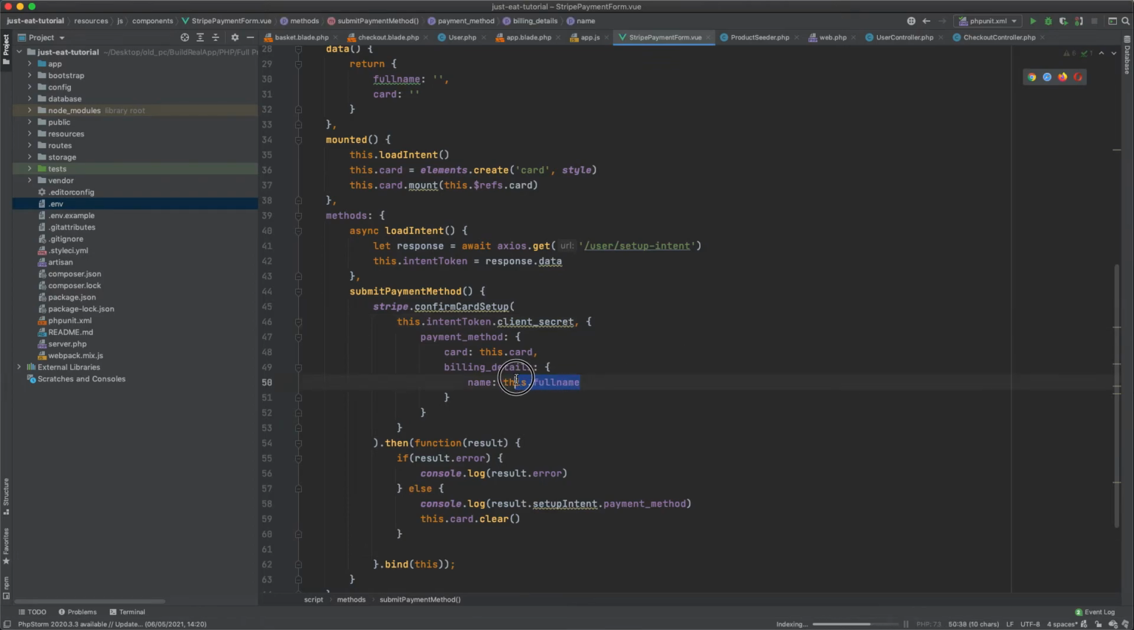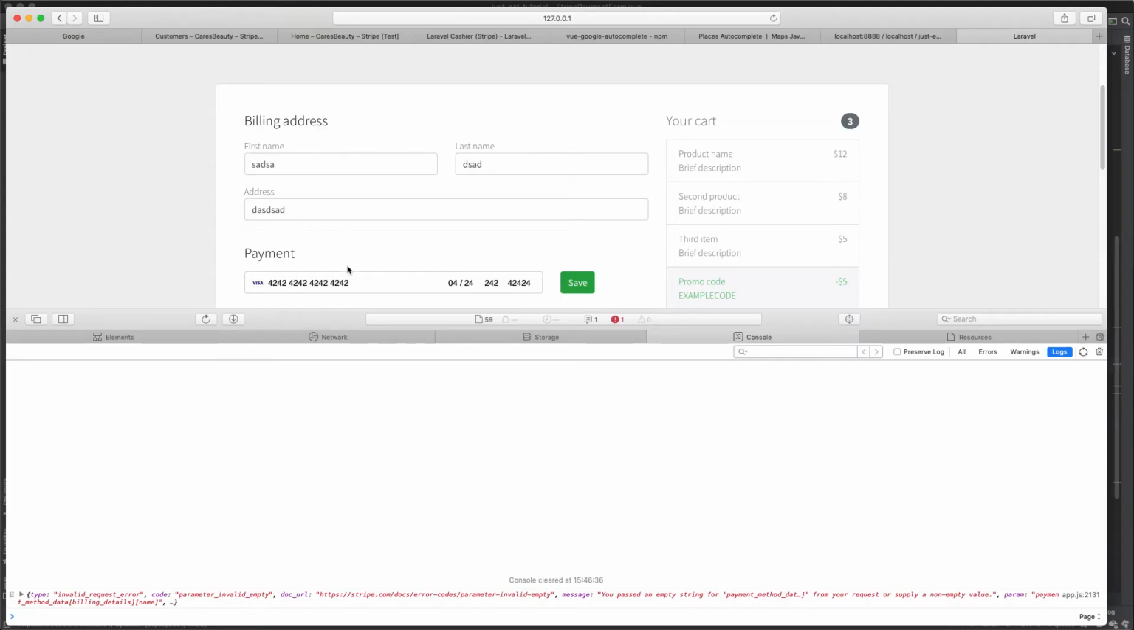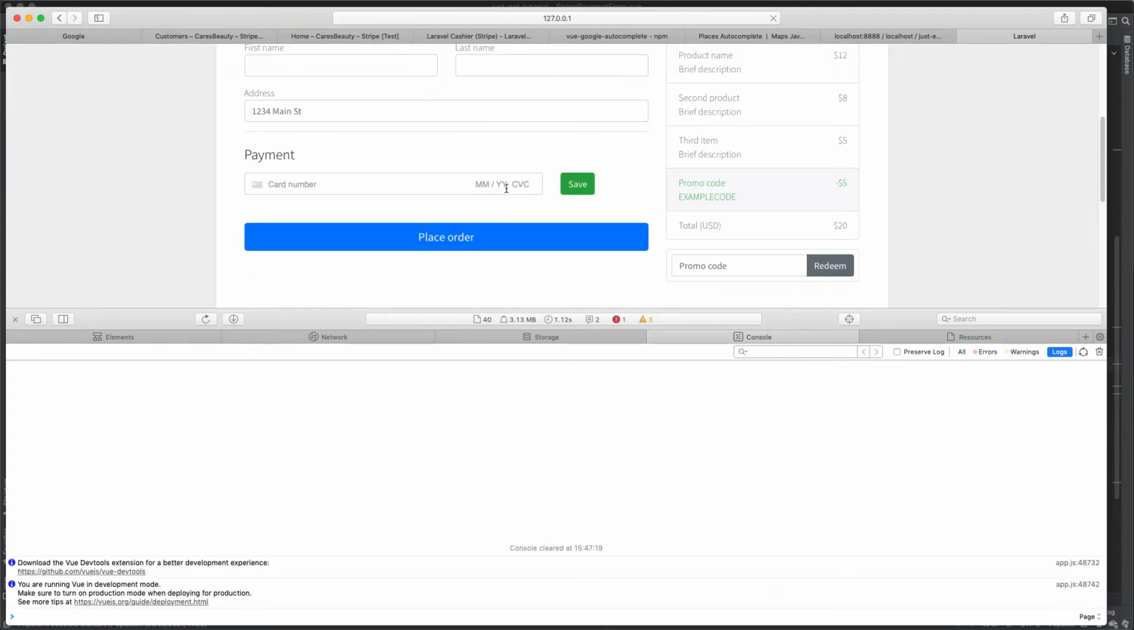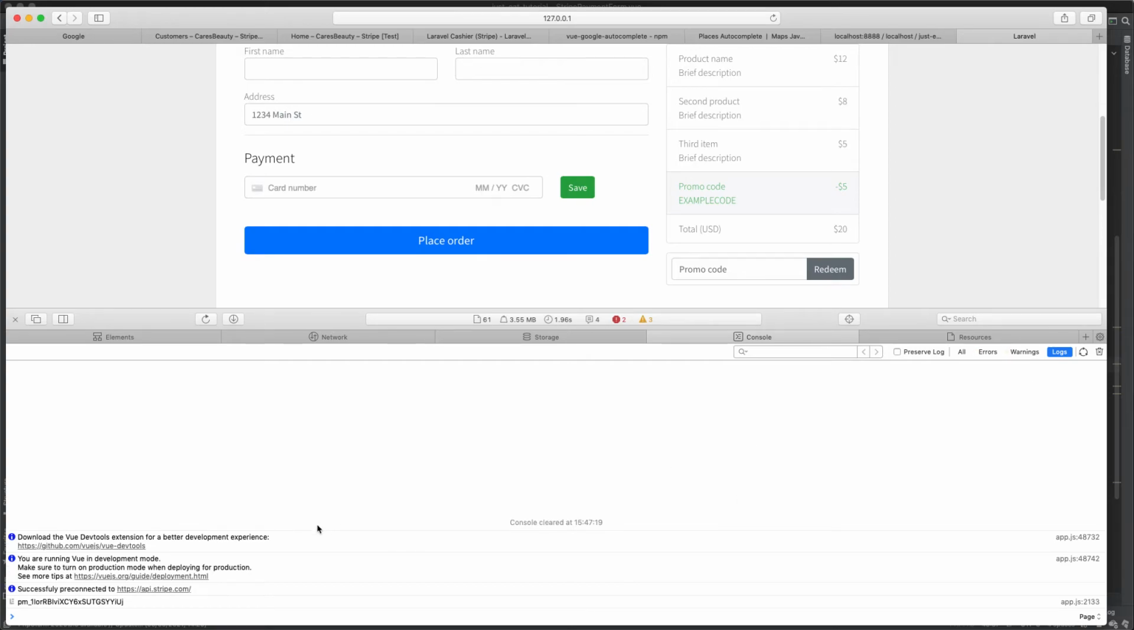So full name. Okay, let's make this one word, which is very strange. Let's do one more try. Okay, cool, successfully, and we got the token. So this is the bad boy, the payment method. We will assign it to the customer.